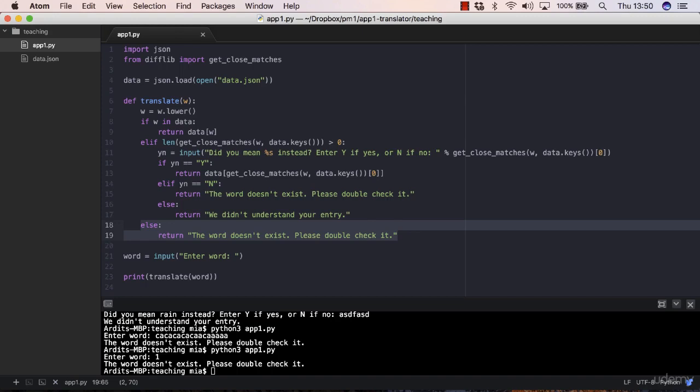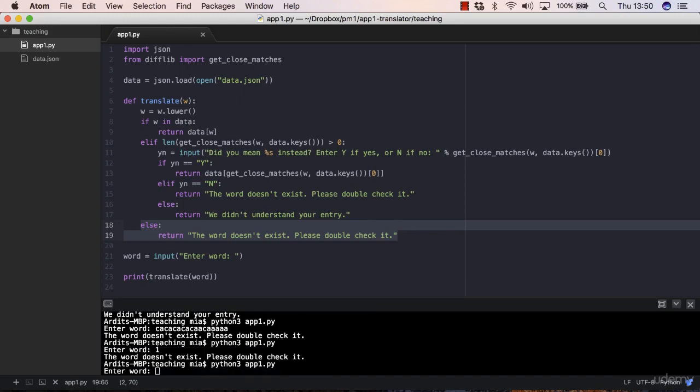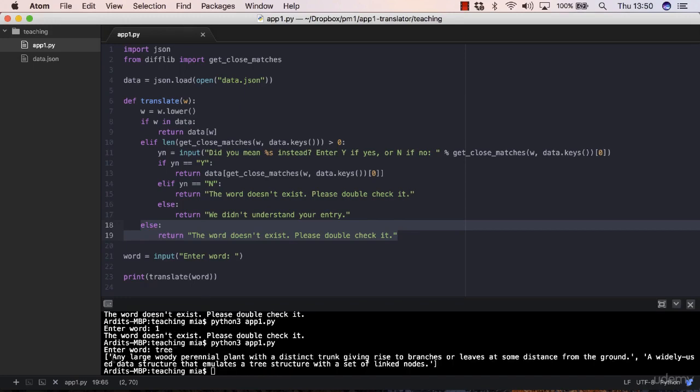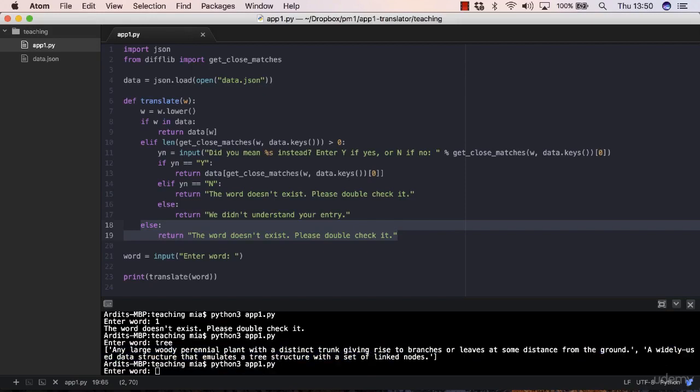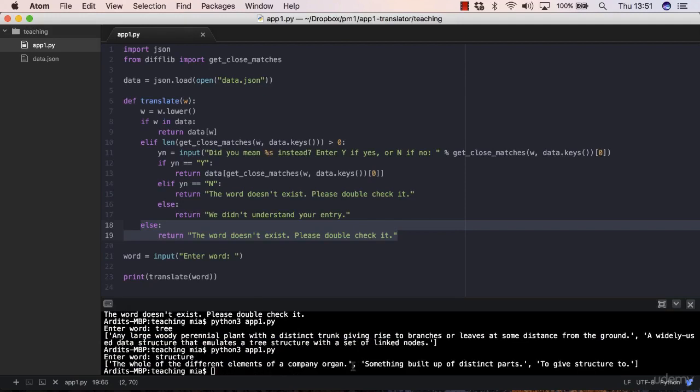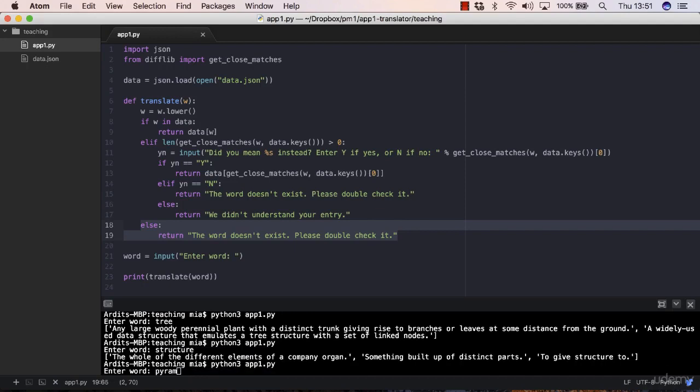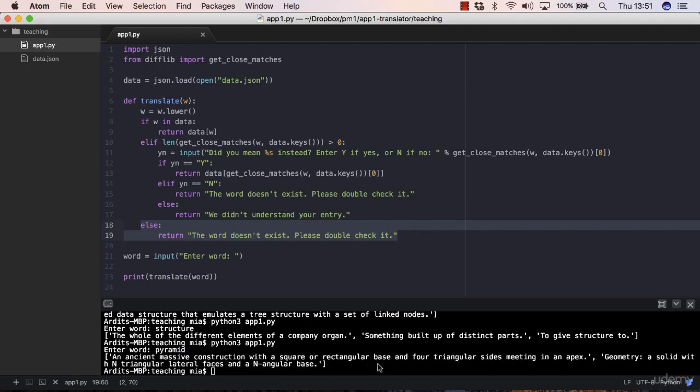However, there is one last thing that we can improve, and that's the way that the program displays the definitions. So when you pass, let's say, tree, it also has two definitions. Let's pass a word that has one definition, structure maybe. Oh, this has 3 definitions. All right. Pyramid. This also has 2 definitions. Anyway, you get the idea.